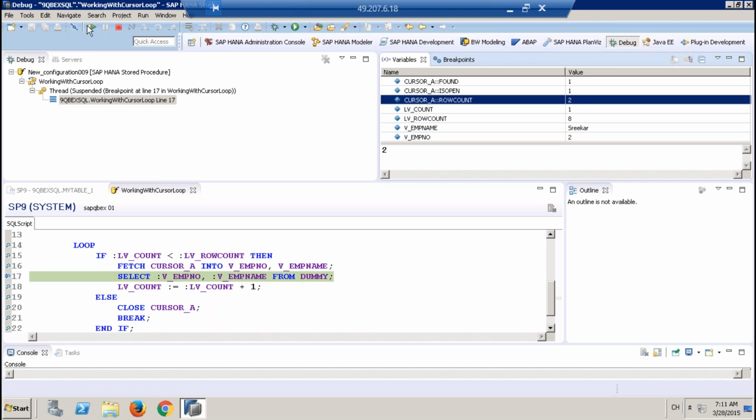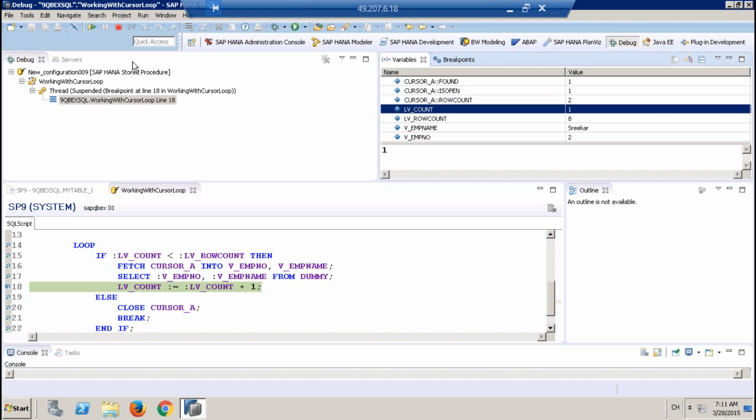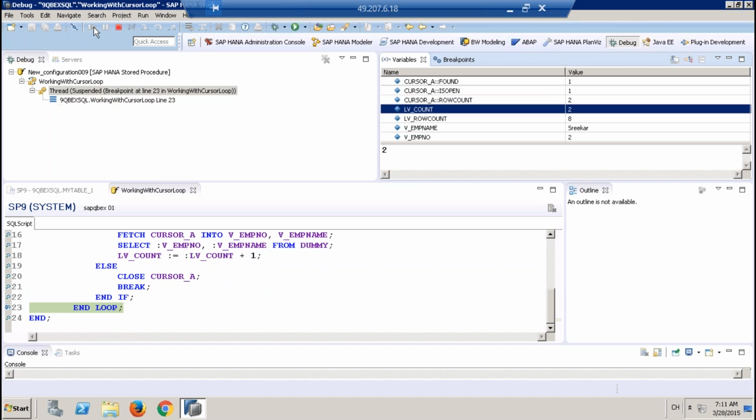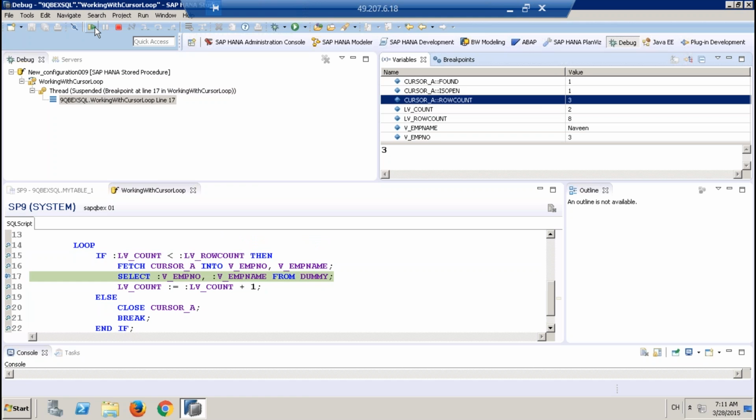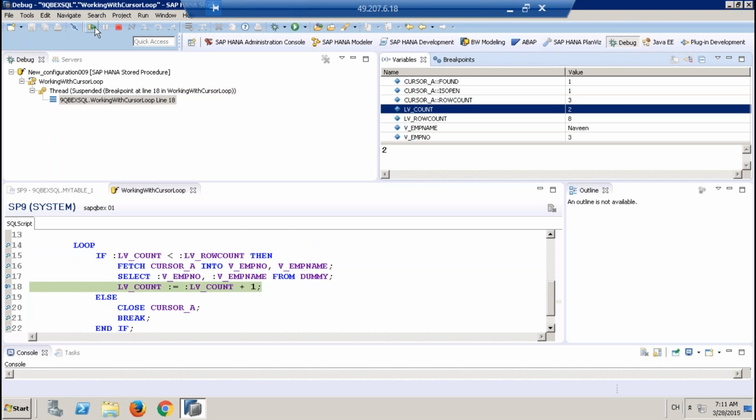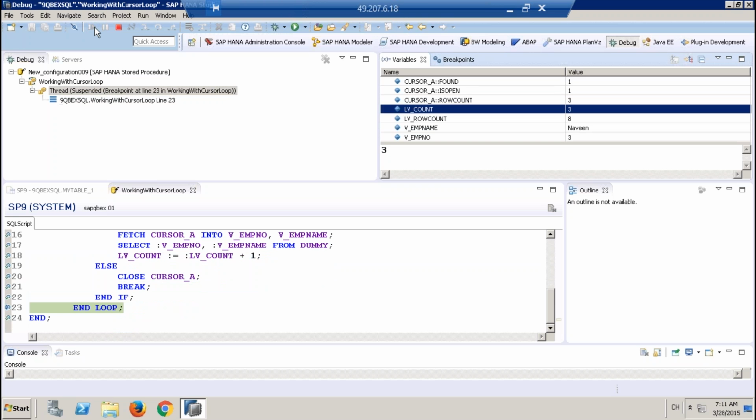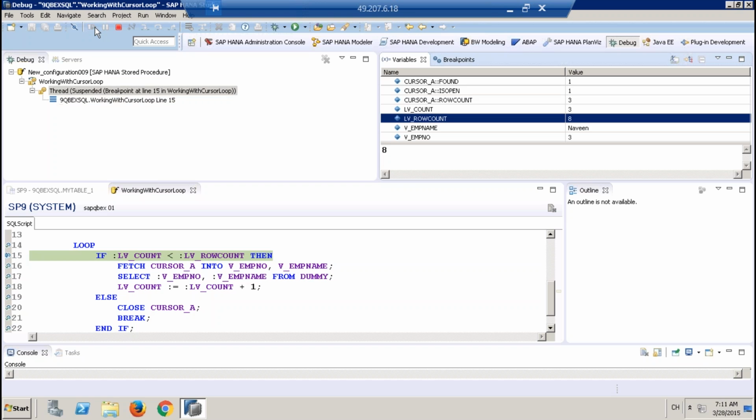Then let's execute it again. Then LV count equal to, again I'm going to increment that LV count. So LV count becomes 2. Again the loop starts. Again LV count 2 is less than 8. It gets inside the loop, fetches the next record into the local variables, 3 and Naveen. Prints that value, and then LV count equal to LV count plus 1. So again I'm going to increment that LV count, and again it gets in. It keeps running through the loop. Let it run through.